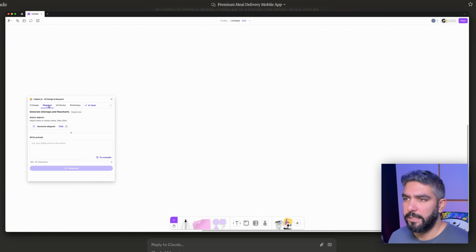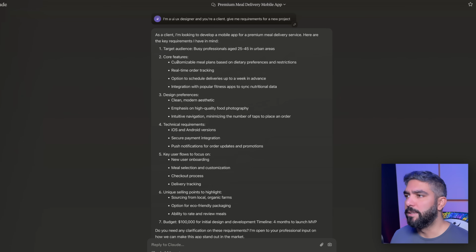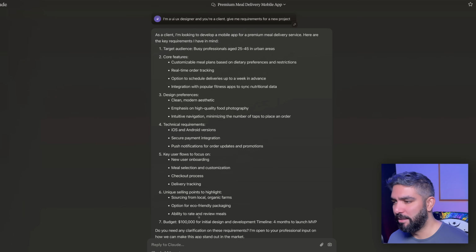I'm going to click on diagrams and then paste the requirements within the prompt field. So I'm just going to copy the requirements that affect the design and the UI. I don't need to give it the target audience or the budget or the selling points. Maybe only the rate and review meals feature. This is a feature that should go somewhere in here.